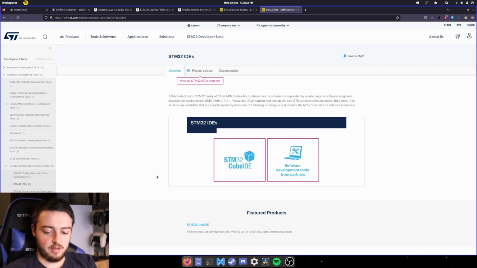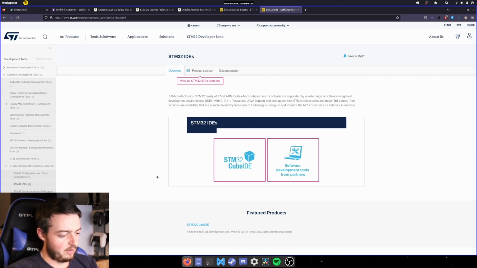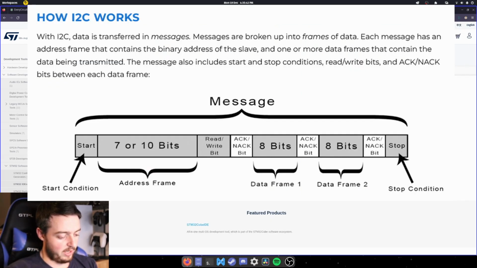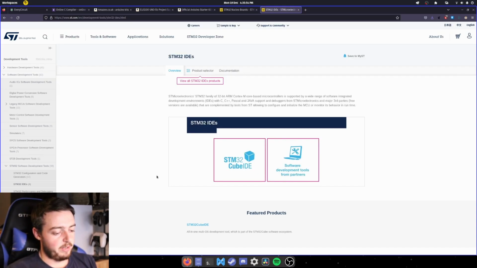So I have a sensor here. It's an accelerometer. I can't remember the model number. GY521. I'll put an image up on screen of it. But you can hook that up. It uses a communication protocol called I2C. You can try and communicate with it and get that working. It's a good place to go as well.